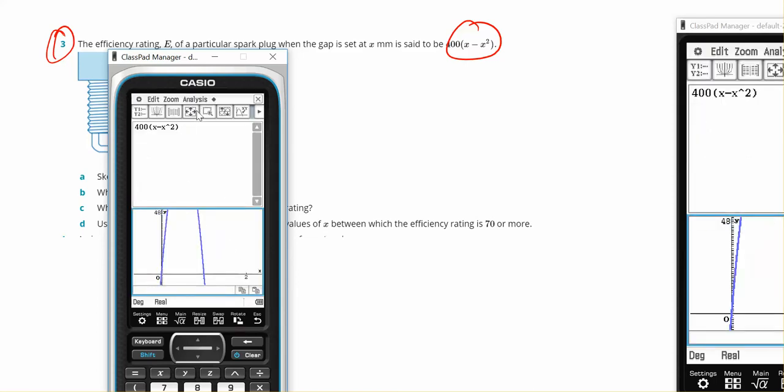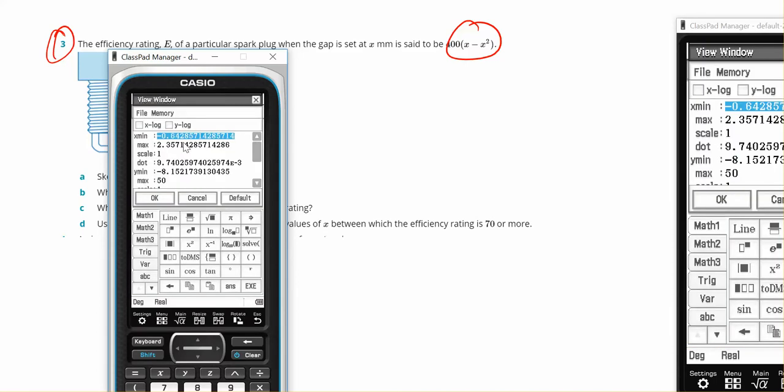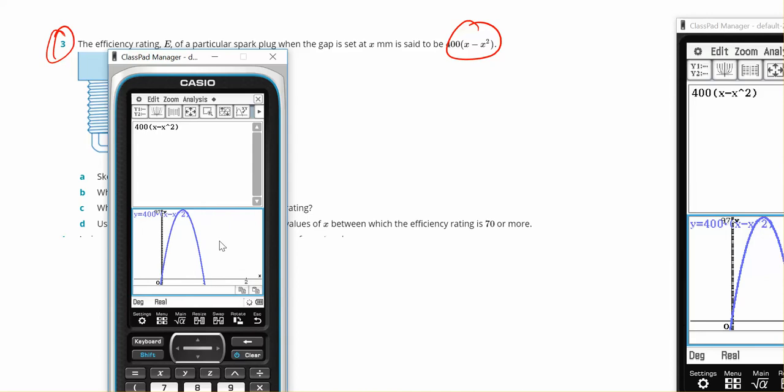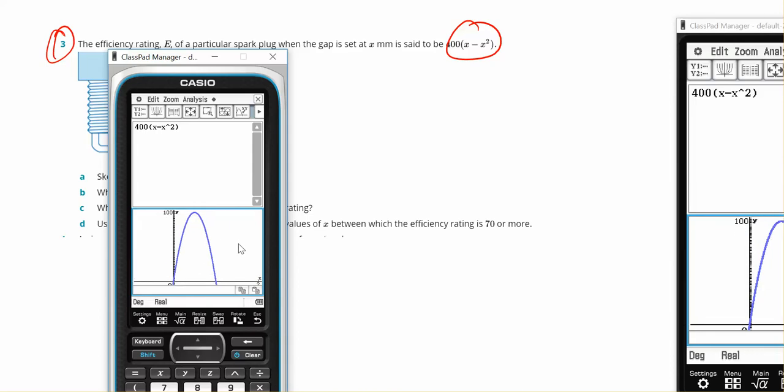Okay, better, but we need to change it again. So let's go to 100. Okay, so you're tweaking it gradually. You're getting feedback as to where you're tweaking. Okay, great. My graph looks excellent now. So I've got all the information I need to draw the graph.